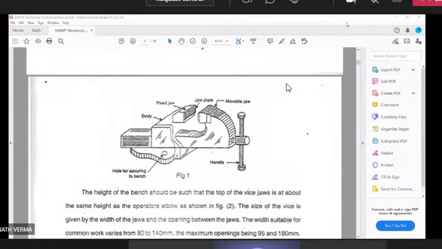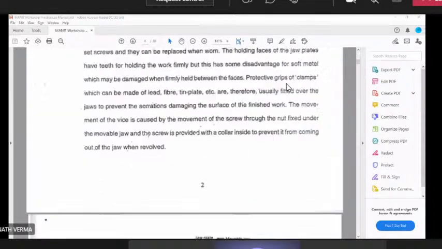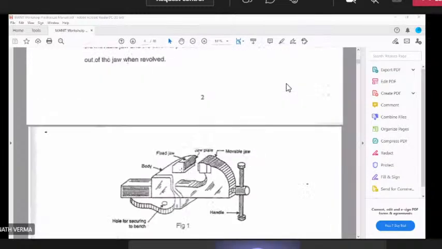I think we have more than 50 bench vices, or maybe more than this also. So this bench vice we can use for doing our fitting work. Different materials we can put in this holding device, and we can tighten it with the handle, and then we can do different activities like cutting, finishing, and others.